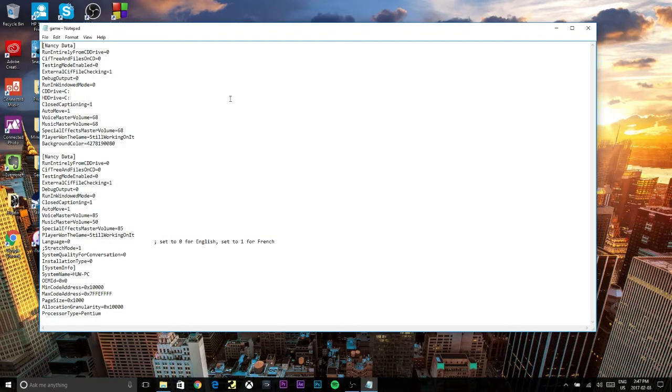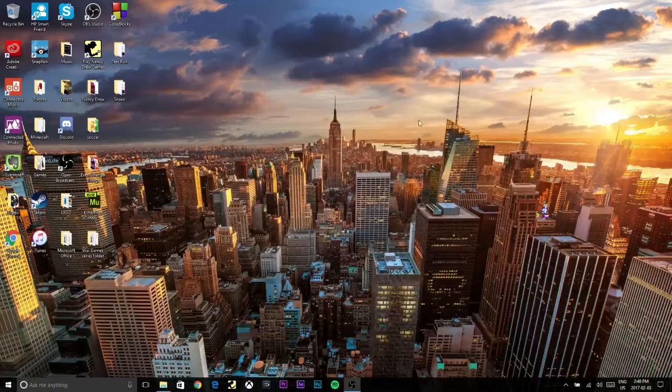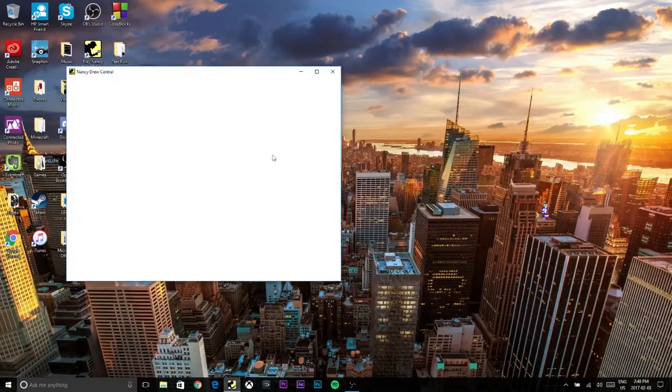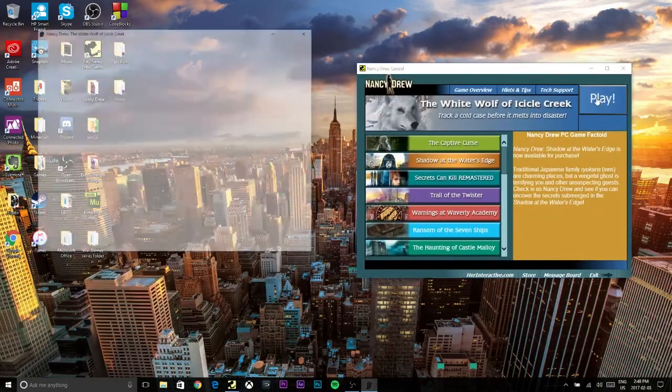And this whole notepad thing comes up. And it's all these little settings you can change. All you're going to need to do is change one thing. Run in windowed mode, you're going to change that to 1. Control S to save. Close. Close. And then you're going to open up the game and watch what happens.